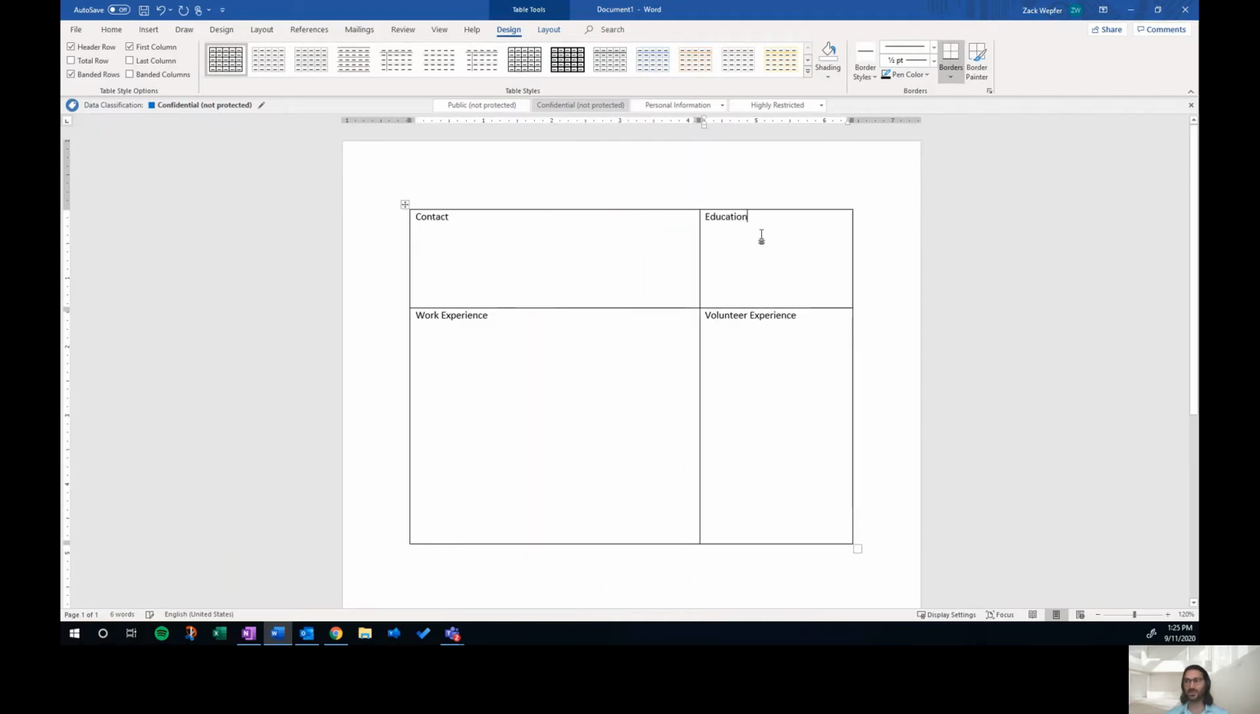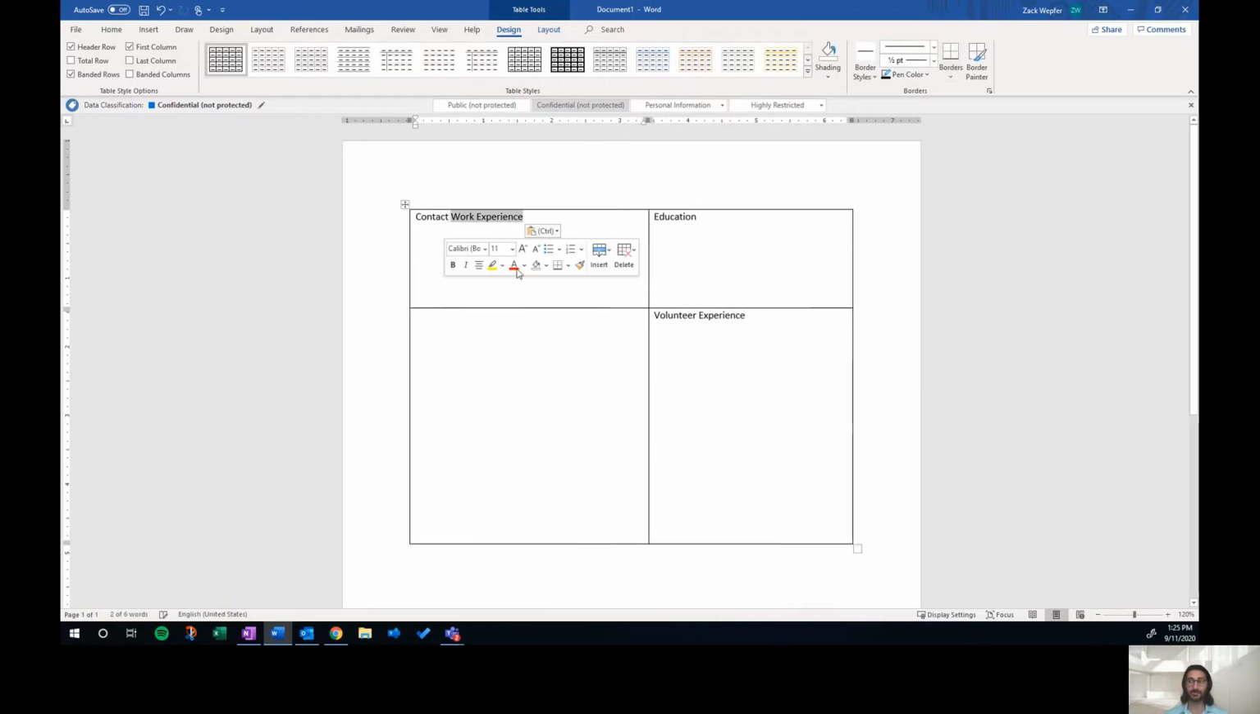So maybe education, you don't want to give quite as much space and you want to focus more on the spacing for work experience. So it might be easier to do it from left to right. Now, sometimes maybe you only want to have two columns and not as many rows. And if you want to do that, it can help with the spacing out.